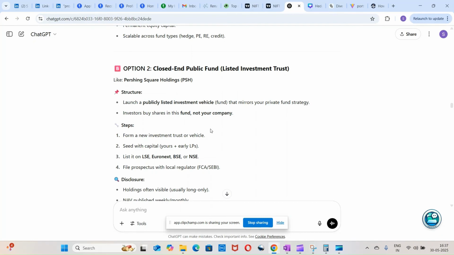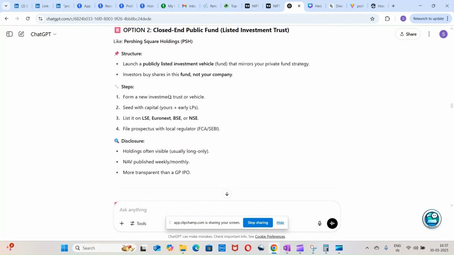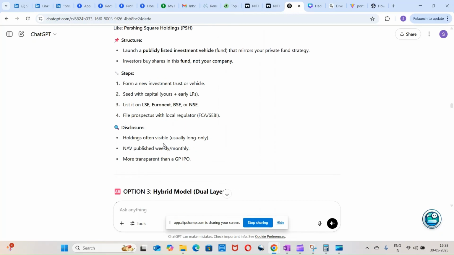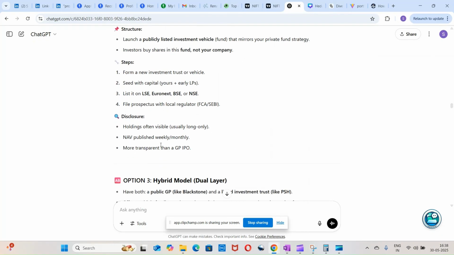Okay. Steps are: form a new investment trust or vehicle, then seed it with your capital, or early limited partners' capital. List it on the London Stock Exchange, Euronext, Bombay Stock Exchange, or NSE. File prospectus with local regulator FCA or SEBI. Disclosures: holdings often visible here. If you go this way, then you need to tell the holdings. Usually long only positions you need to tell. Net asset value is published weekly or monthly, more transparent than a GP IPO. So this is more transparent.